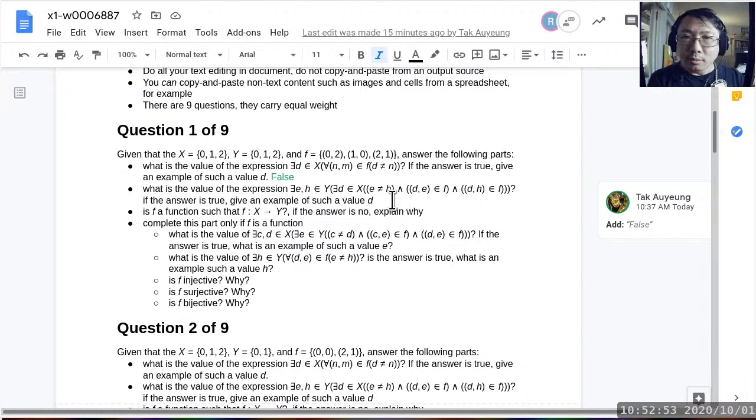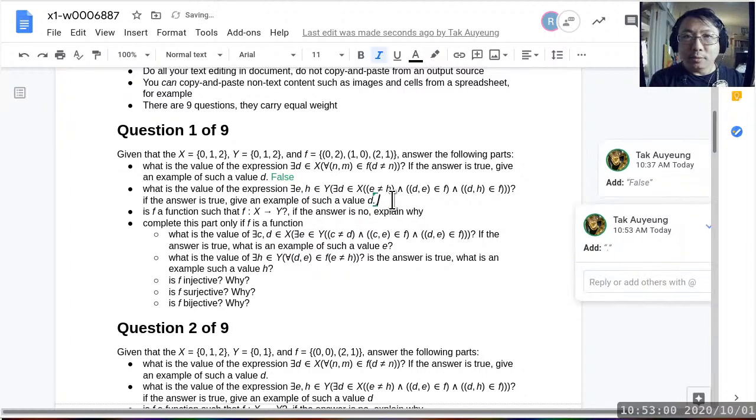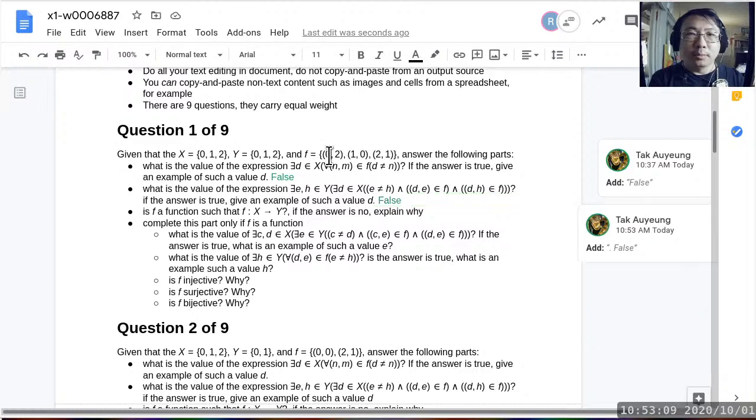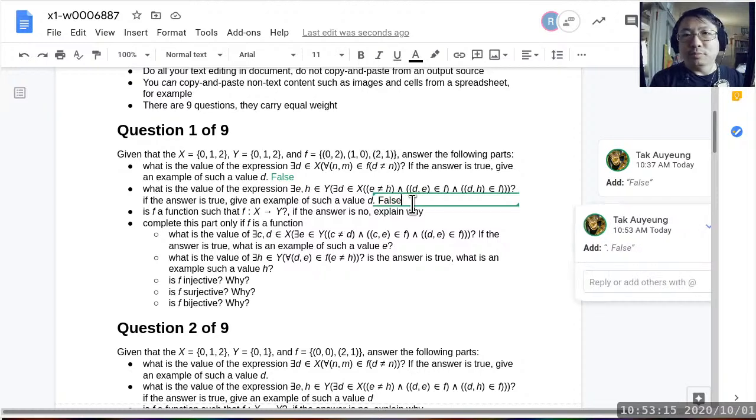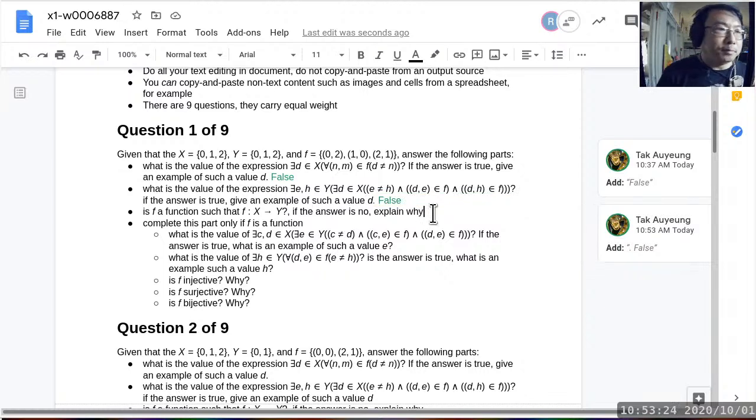All right. So in this case, the answer is also a no. Okay. So the answer is false. Because we cannot find an element in the domain that maps to two different things in the codomain. Because 0 gets only mapped once, 1 only gets mapped once, and 2 only gets mapped once. So the answer is also false. Since the answer is false, we don't have to give such an example because it does not exist. So let's move on to the third one.